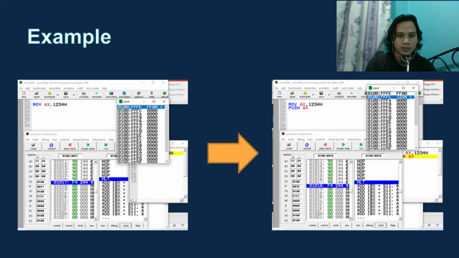And how this happens, we can see at the right side of the example. After I have put push AX, the AX value 1234 will be pushed to the 0000 address right below it from the first part, and the value of the stack pointer is decremented from FFFE to FFFC. So that's all for the push instruction.